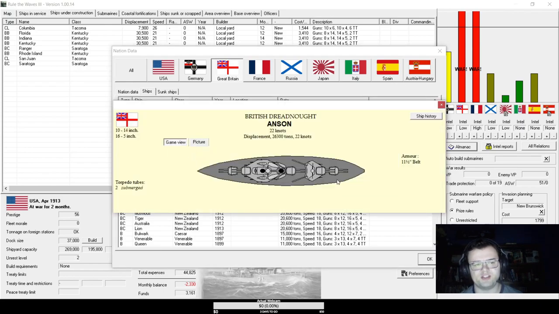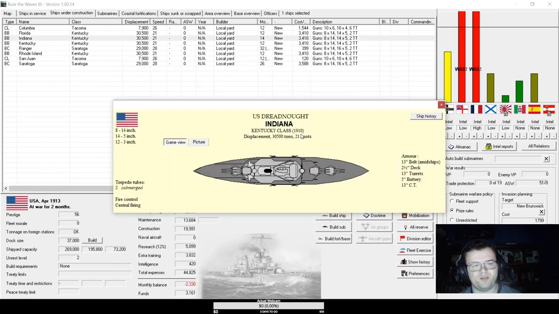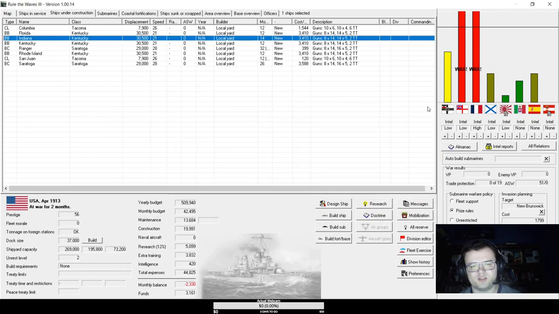Then they have Anson. Anson is the one to be terrified of, right? Faster than any of our dreadnoughts at 22 knots. Five twin turrets for 10 14-inch guns. 11.5-inch belt, only marginally less than us. This can kill any dreadnought in our fleet. It can probably even kill the Kentucky-class dreadnoughts that aren't even finished yet, even though they're heavier than it. I don't know how that happened exactly, but yeah. It's just the armor, I think.